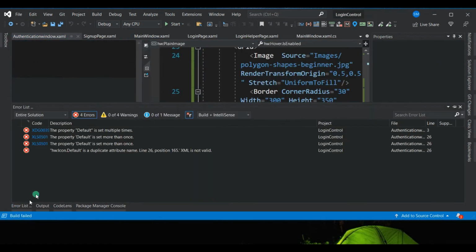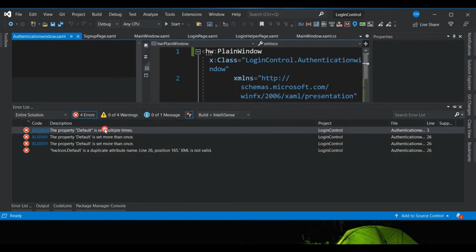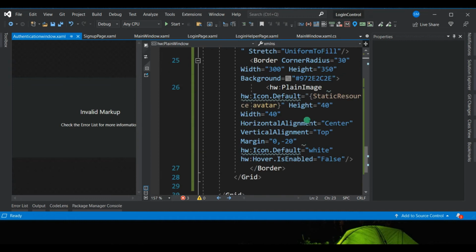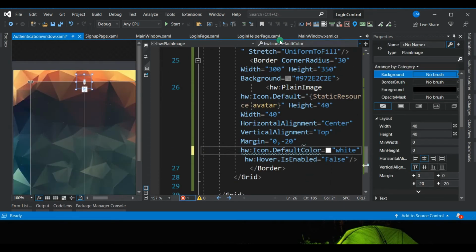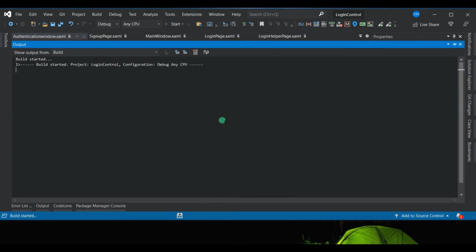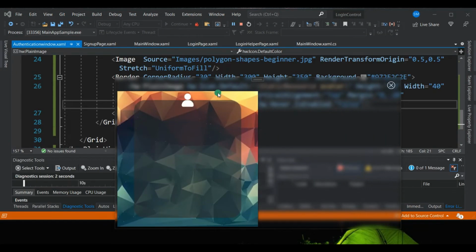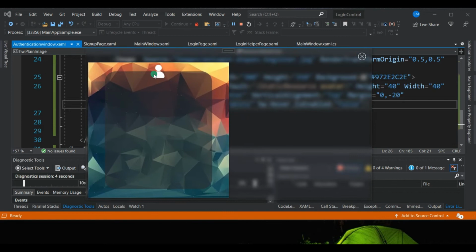Okay, what is the error? Property default is set multiple times. Did I? Default color. Let's see. Okay, so we have something nice, well, I cannot call it nice, but we have something here, and it also has this icon that we put there. That's fine.